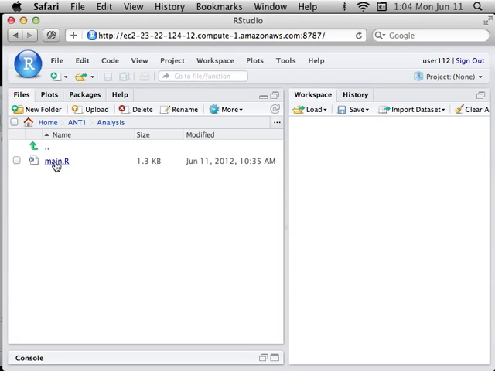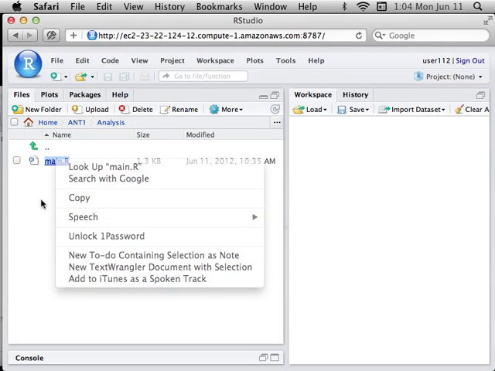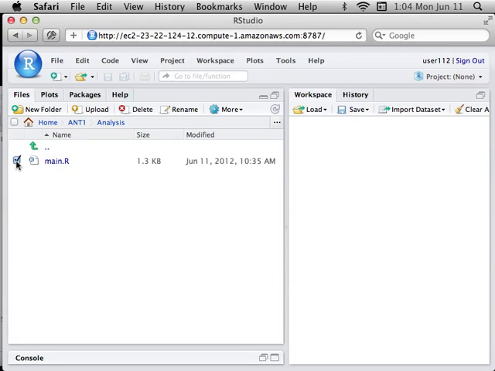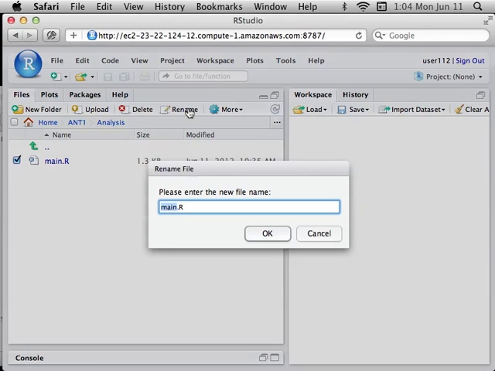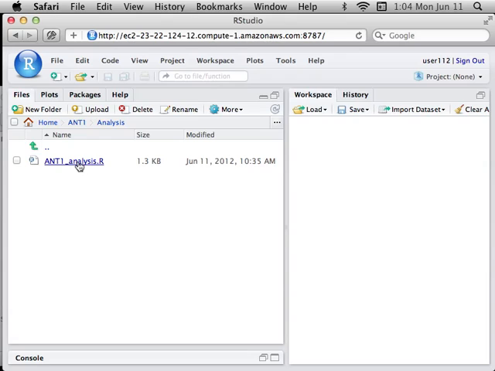Usually I'd give it a little more sensible name. So let's see, do I have the option to rename? Yes. So I can select that, rename it, and call it ANT1 analysis. That way, if I need to search my computer for that file, I know I can search for ANT1 and probably analysis and it'll come up.